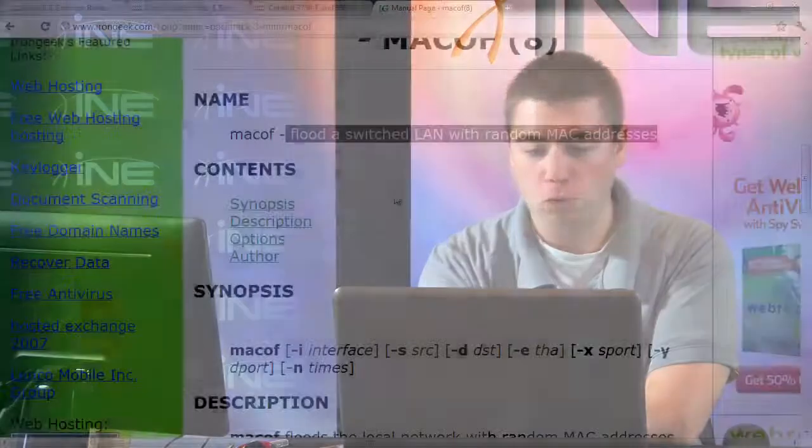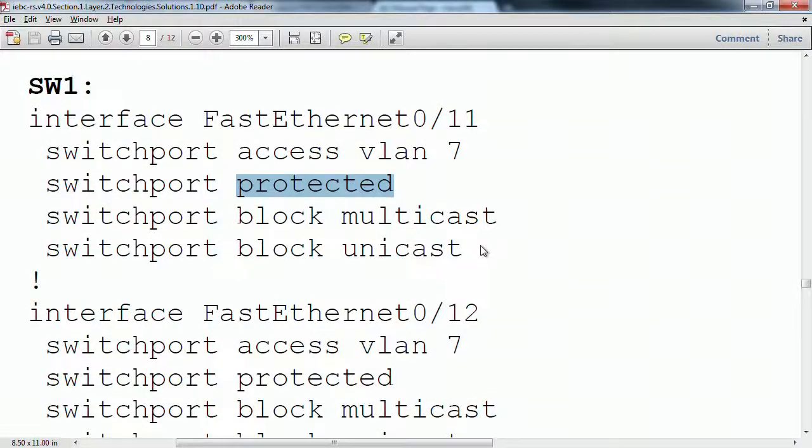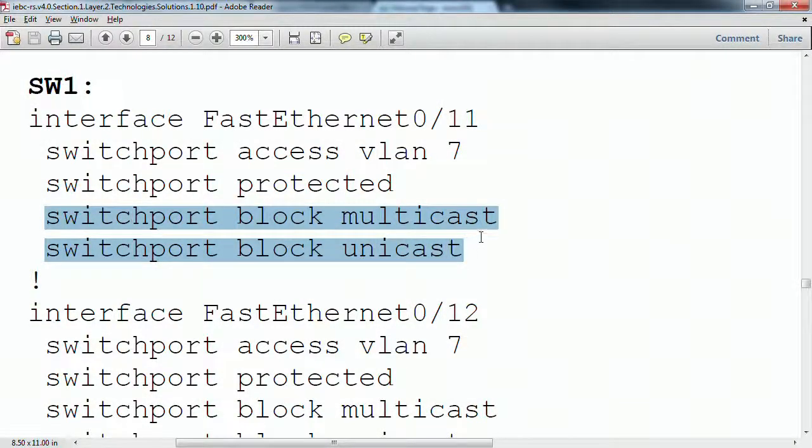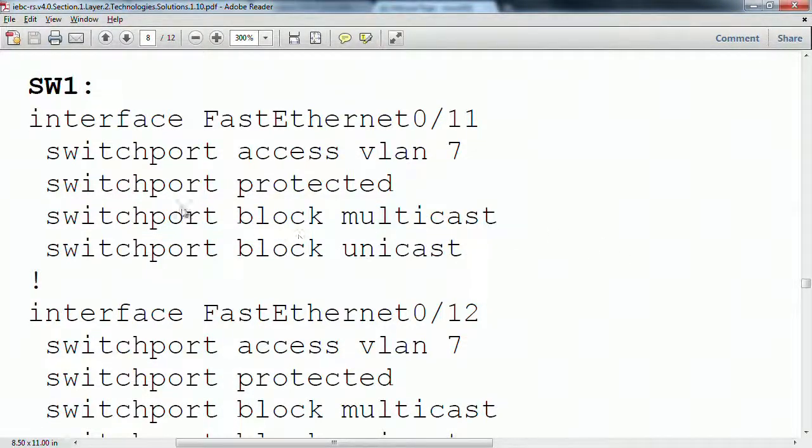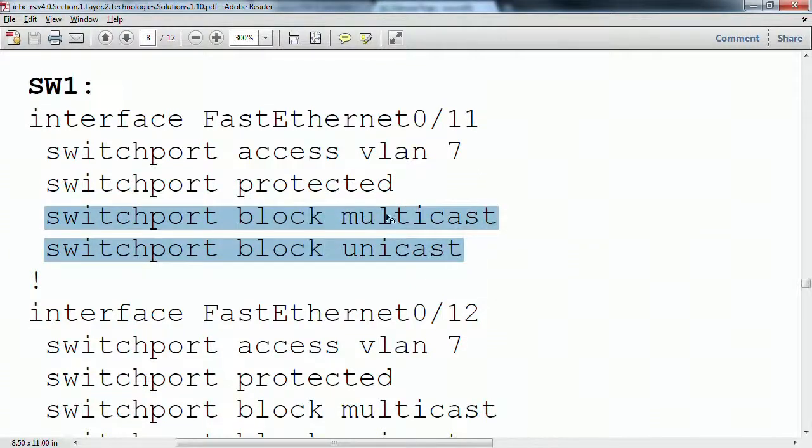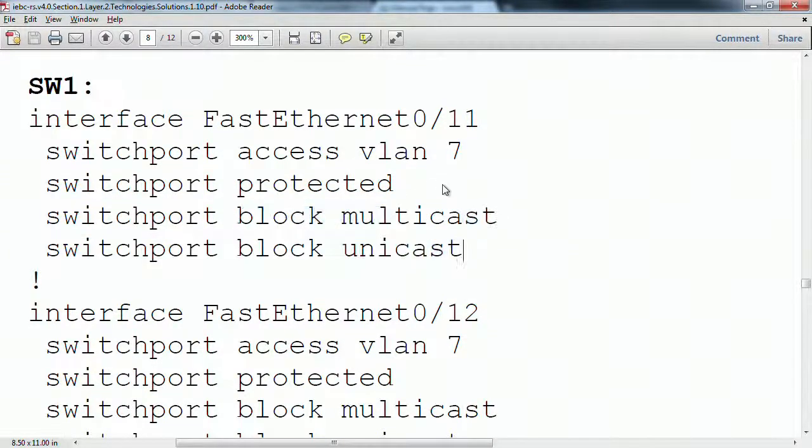So running port security would fix this. Also, the port protection with these two commands would stop you from flooding the unknown frames out the interface. But typically, these three commands are going to be used together. You could use this one without the port protection or vice versa, but normally you would want all three.